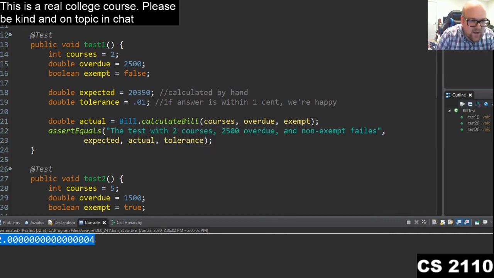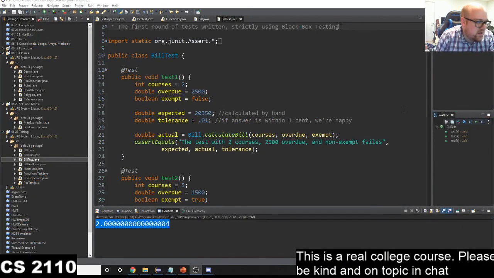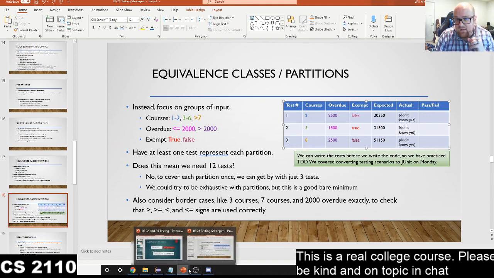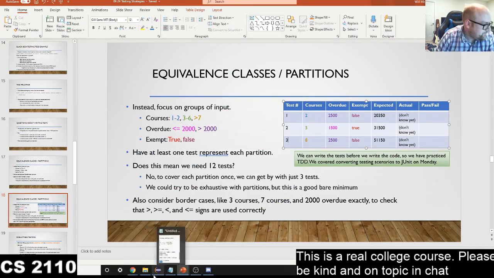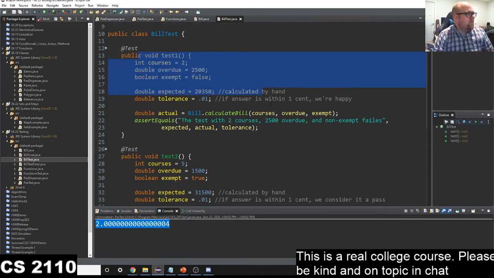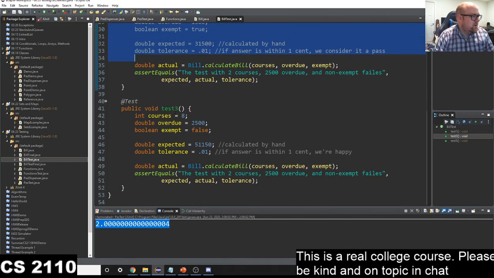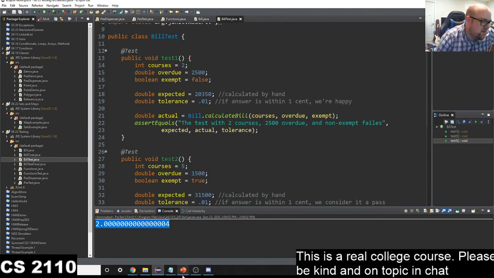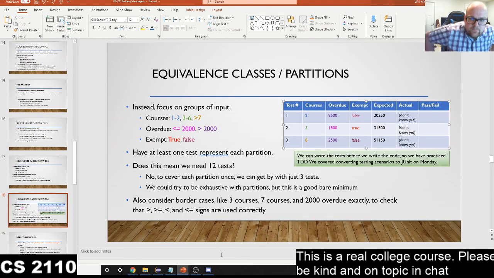So here are my tests in JUnit that match up with the slides. Notice that on the slides, I have 3 test cases, 1, 2, and 3. And in the build test, which is uploaded on Colab, I have test 1, test 2, and test 3. And these match up. If you look at the inputs, they match up with the slide exactly.